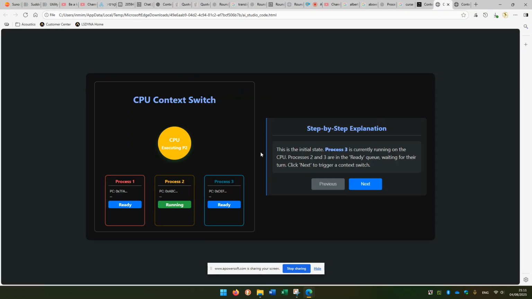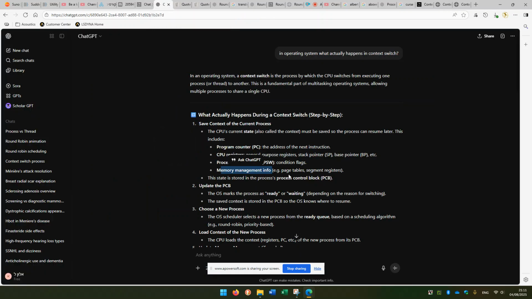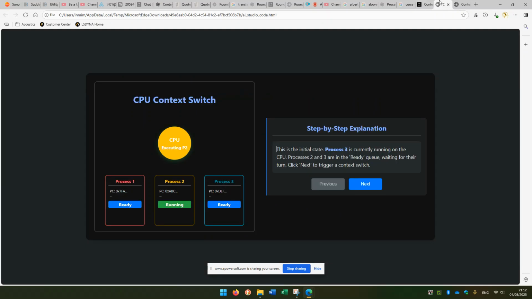Those are the things that we save in what is called the process control block, which saves all this data for a specific process. Each process has its own PCB, process control block, that tells the CPU, for example, where the program counter of this process is, and where the process is in the memory. So again, we have P2, process 2, in the CPU.